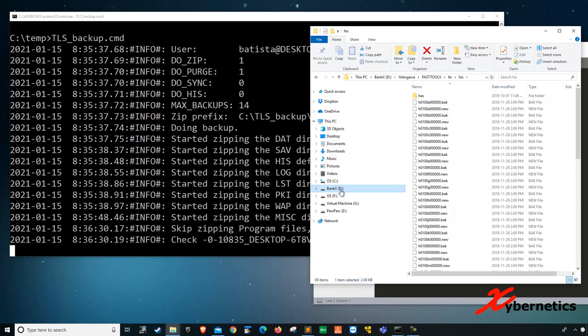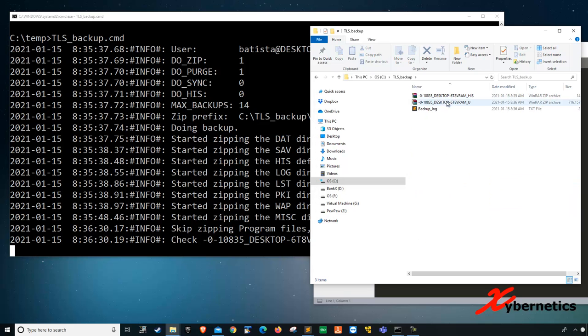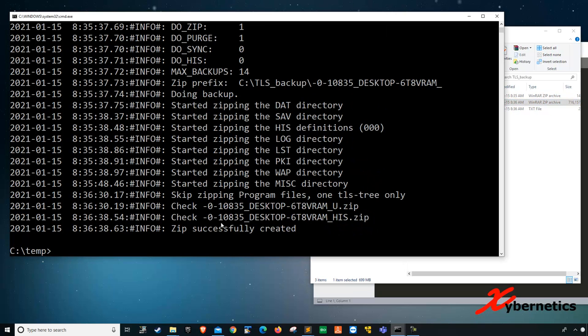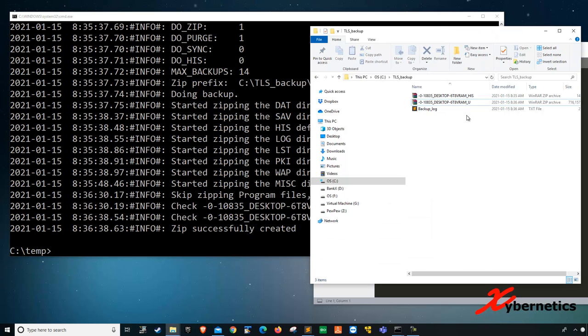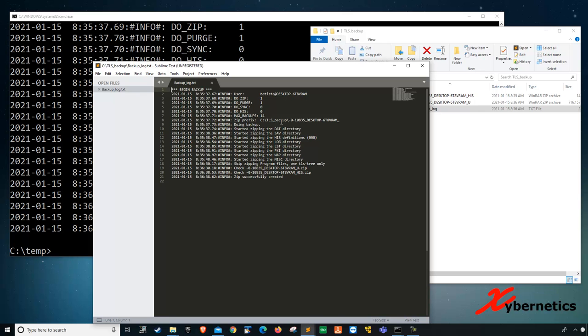So with that being said, if you go to your TLS directory here, you will have two zip files once this is done. One of them will be dedicated for history and the other one is your application itself. So now you can see this is completed. So you have two files. They give you a log of all the things that was done. I'm going to close this log file.